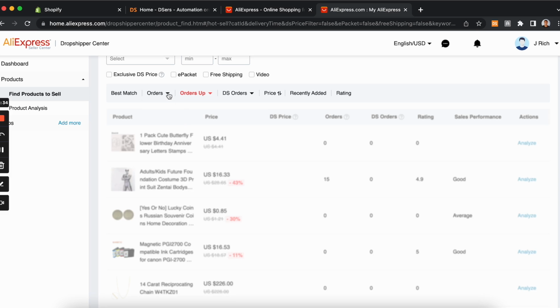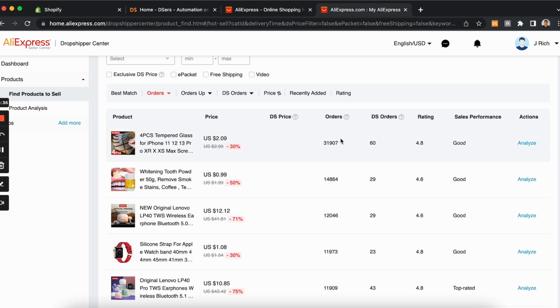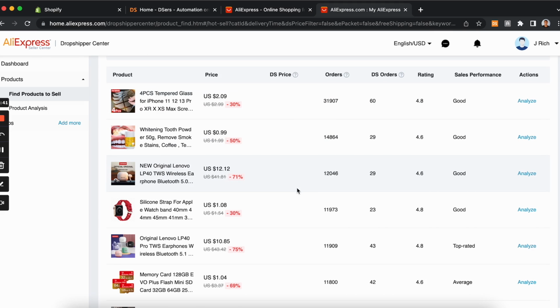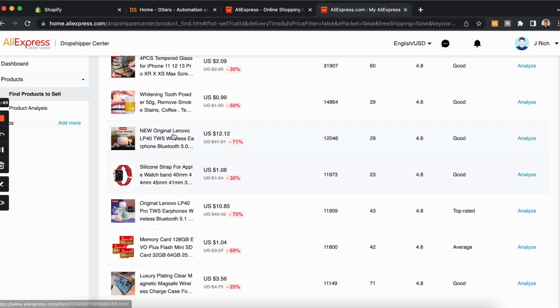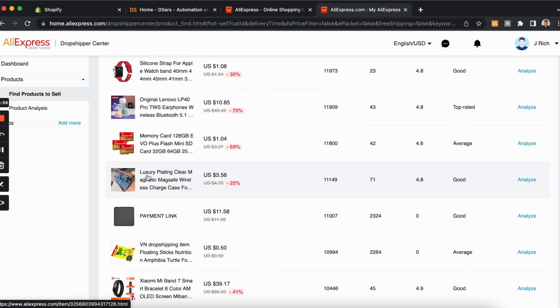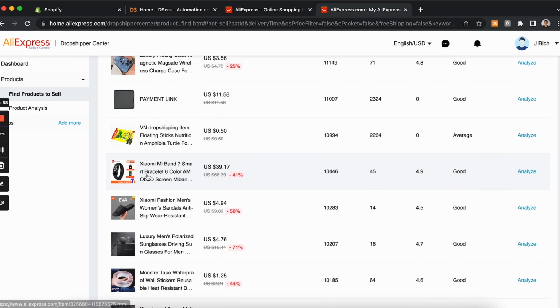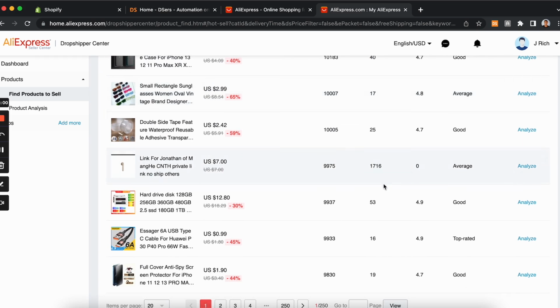If we choose right here, there we go. From the orders up, it will show you the top products by the amount of orders they get. As you can see, this one's almost 32,000. This one's 15,000. I don't know what this is. Oh, it's like whitening tooth powder. This is some wireless earphones. This is a strap for Apple Watch, so an accessory. A bunch of different products, and these products are getting a ton of orders.